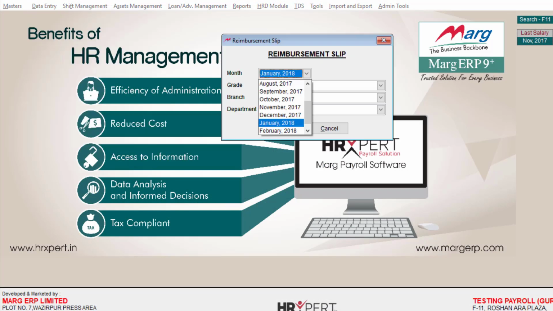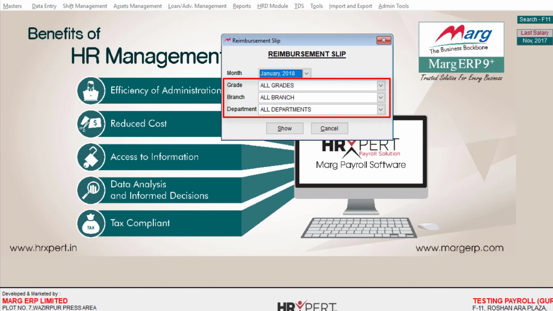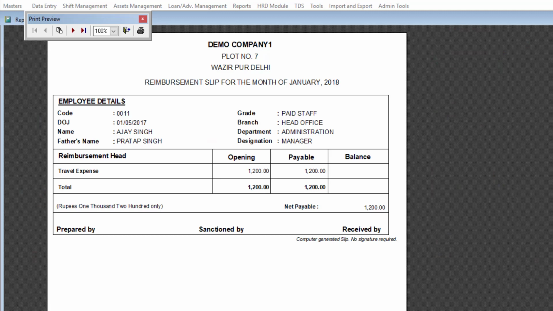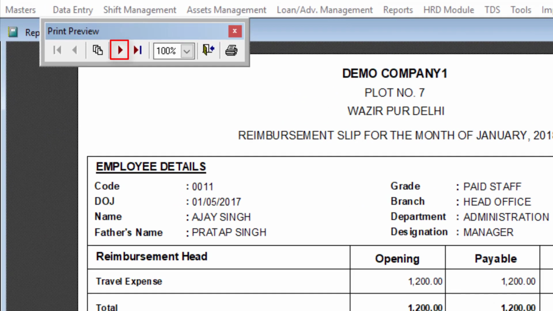Now select the month for which you want to view the reimbursement slip. Then select the grade, branch and department and then click on show. And then select the employee whose slip you want to view. For example, we will select all and then click display. And now you can see the reimbursement slip is generated. And if you want to see the slip of the next employee, then simply click on next page here.